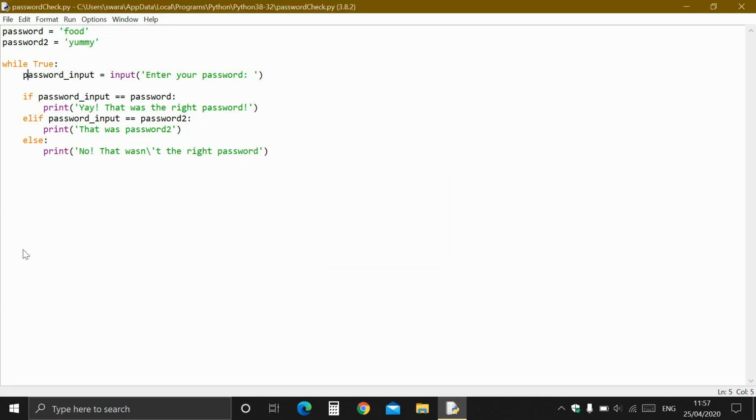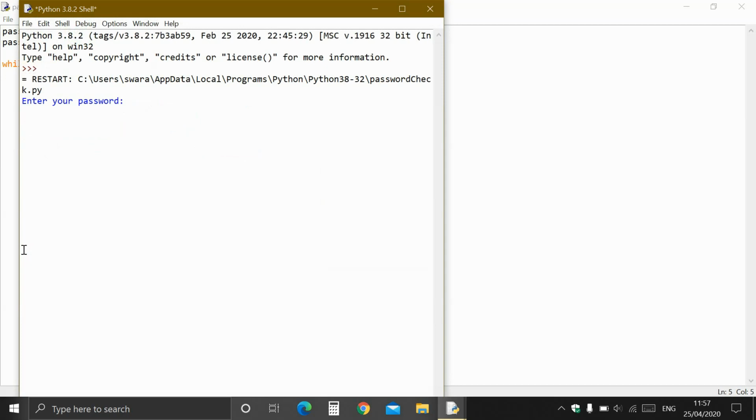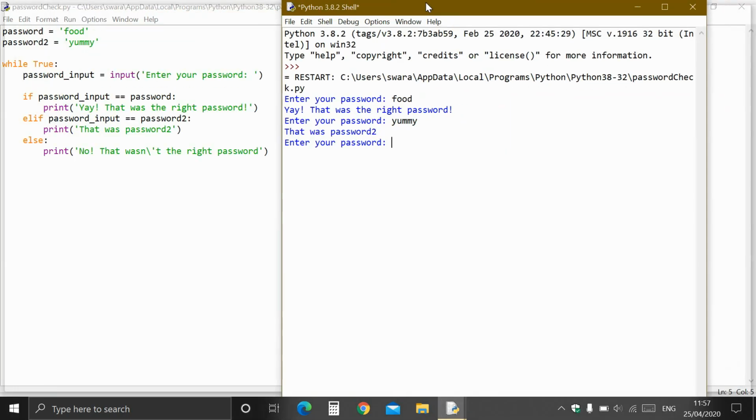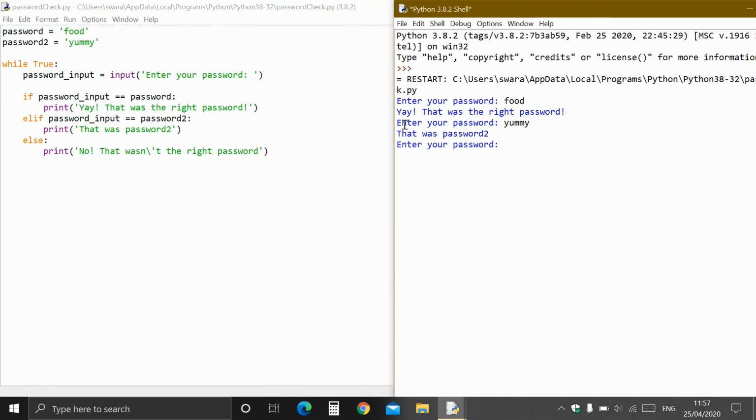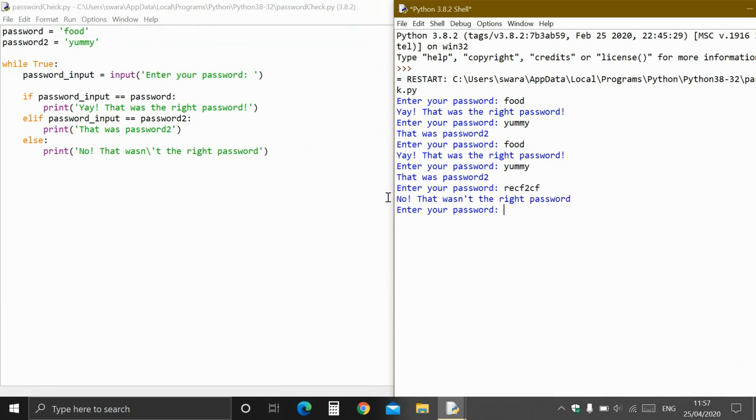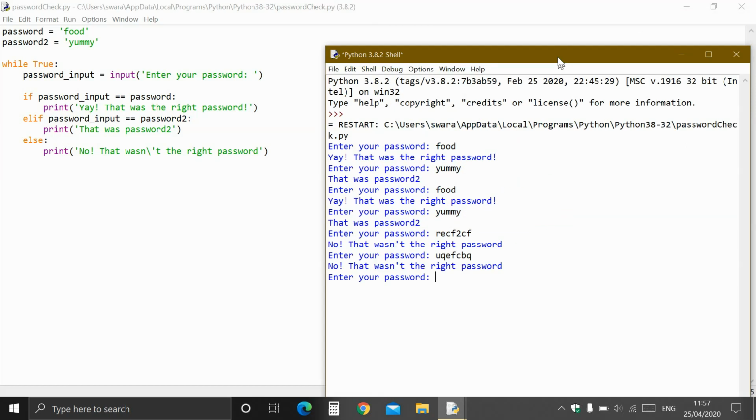This is not really how the password program will work, but we're getting closer. So, food. Yay, that was the right password. Yummy, that was password 2. If I type food again, yay, that was the right password. Yummy, that was the right password. If I just type some random letters, it's going to say no, that wasn't the right password, and it's continuously going to do this.